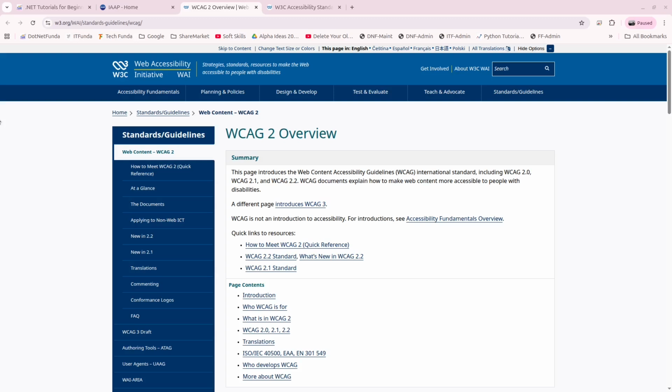Now let us try to understand what those accessibility standards are that we need to follow. Now, what are accessibility standards? Accessibility standards such as WCAG are essential to ensure digital products are usable by people with disability, promoting equal access, social inclusion, and legal compliance.